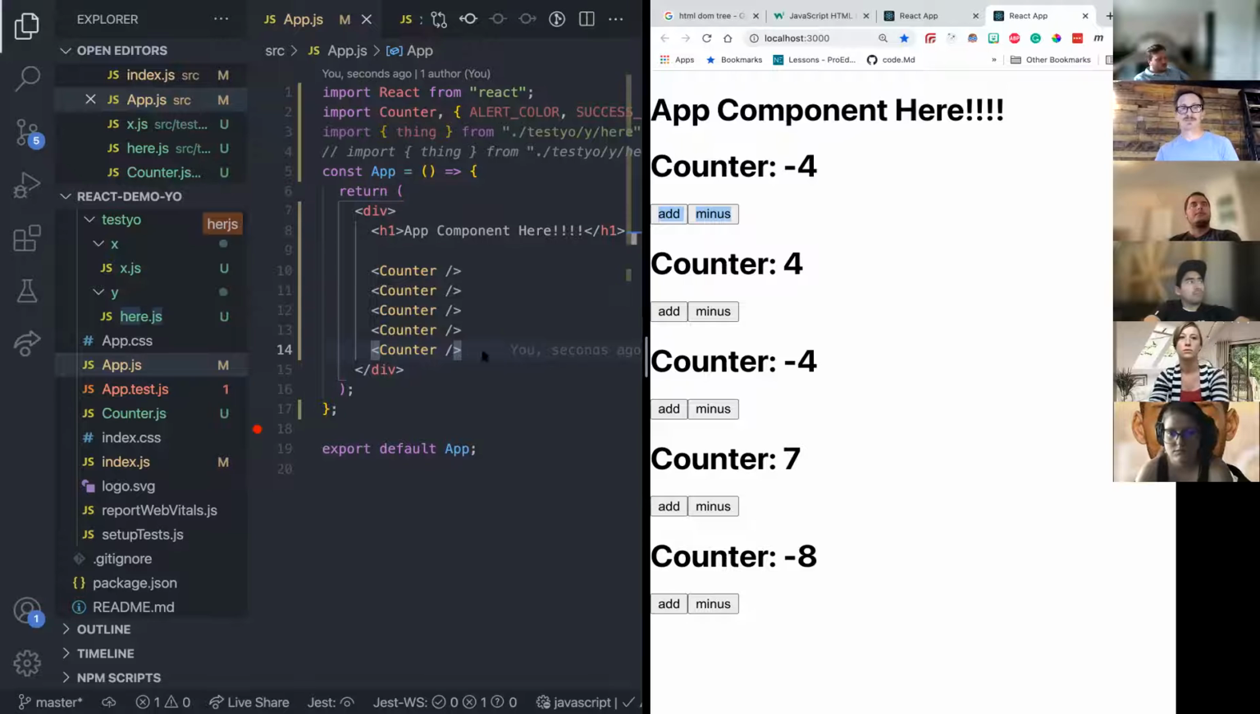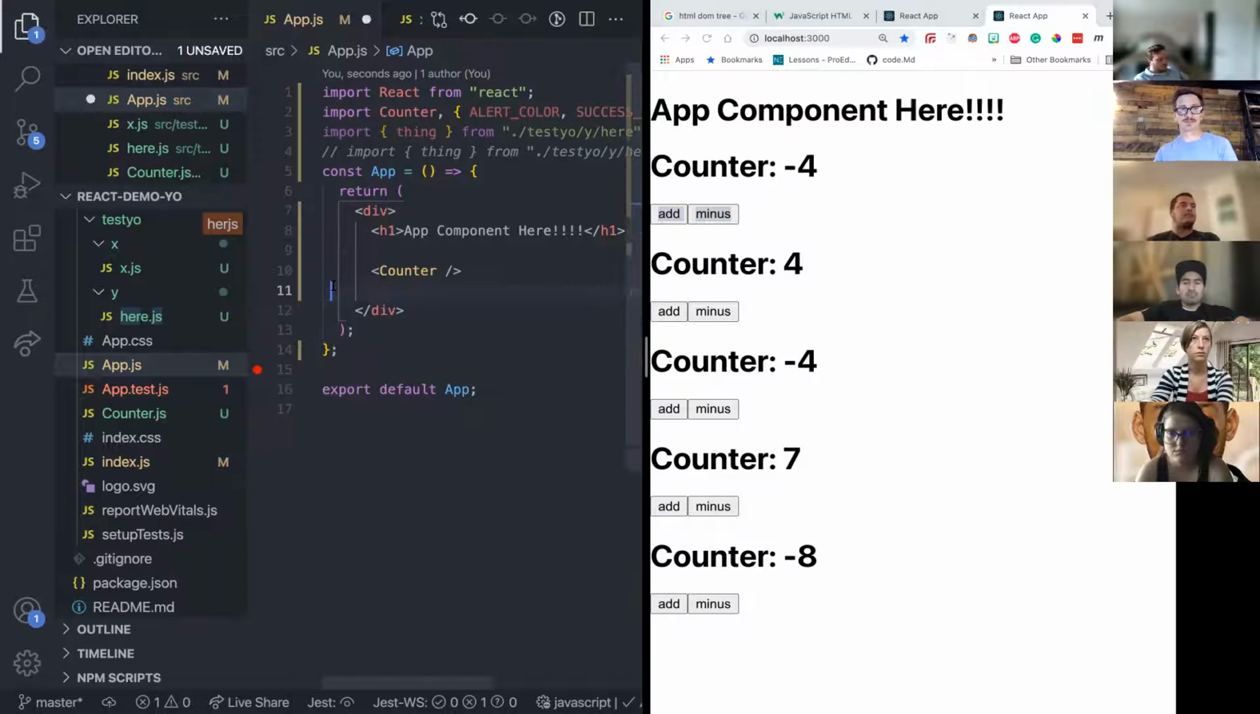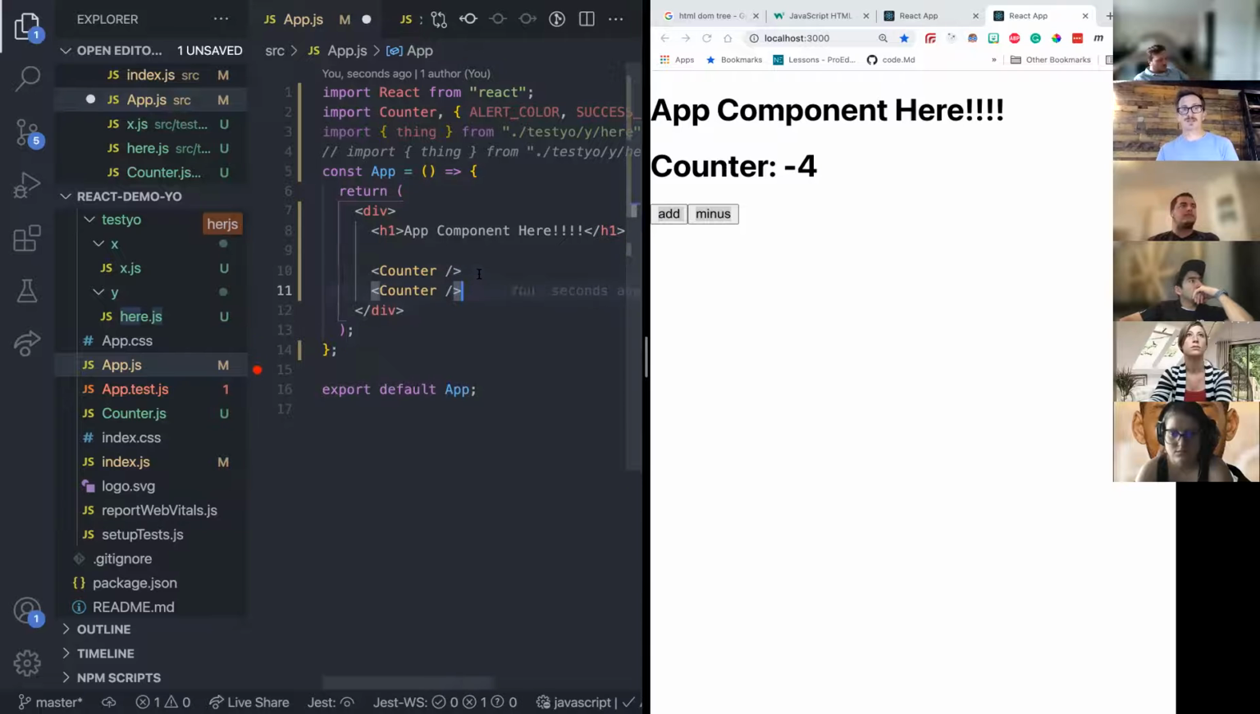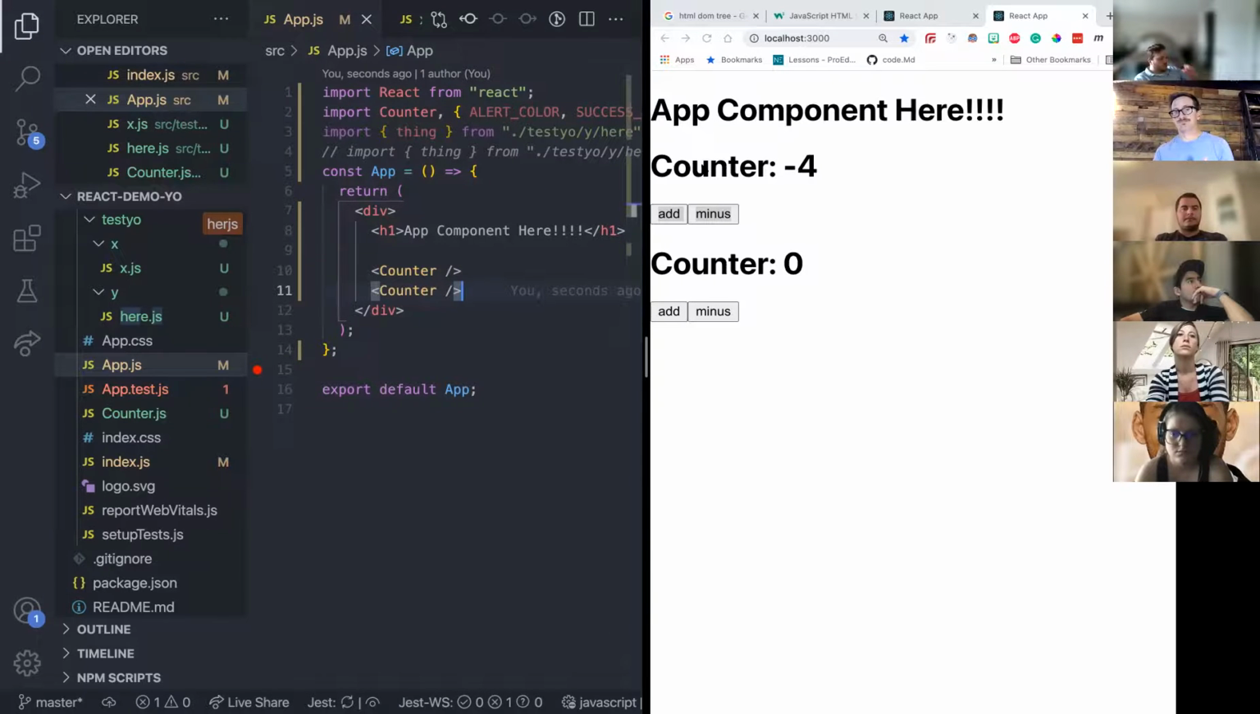We haven't talked about props yet. I'm going to delete these for now. Let's just stick with 2, because let's say I want these counters to have different headers. I don't want this to say counter. Maybe this is a voting app, like a Nick Jonas counter app. So I want this one to say Nick Jonas, and then I want this one to say someone else.